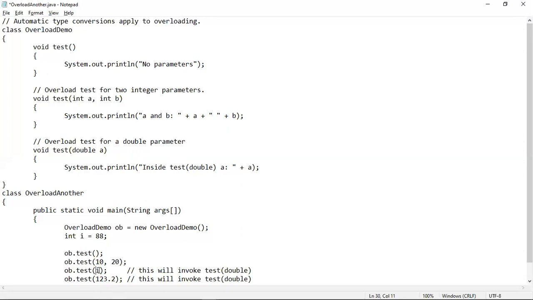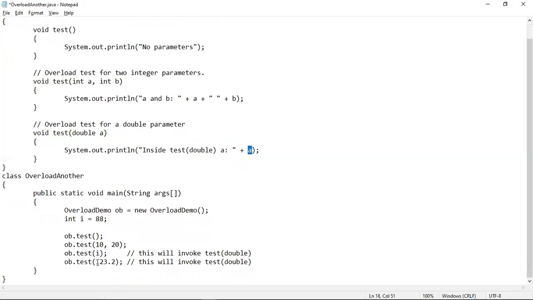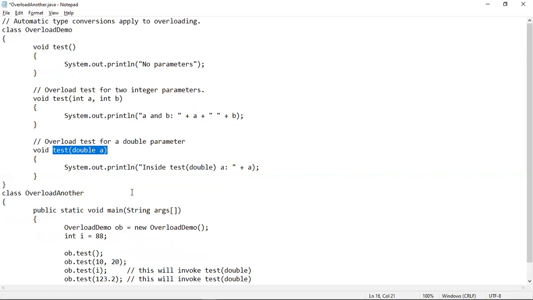So the value 88 here will be stored into the double variable a, and its value will be shown on screen. And after that, when a double value is passed to the overloaded test method, it will invoke this test method, because the match will be found here. So the compiler will call this test method in this case. That means this program is not going to give you any error. This program is going to run perfectly. So let's see the output to better understand the program.